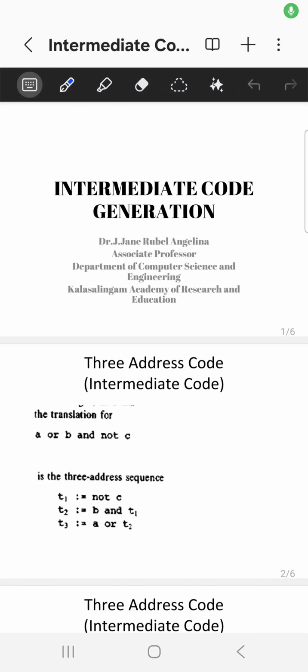Hello friends, today we'll be seeing about intermediate code generation. Intermediate code generation is one of the phases of the compiler. This phase helps the compiler to convert the source code written in some high-level programming language like C, C++ or Java into an intermediate code that is helpful for the compiler to convert it into the target code.